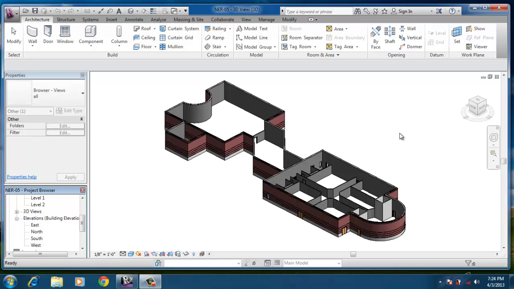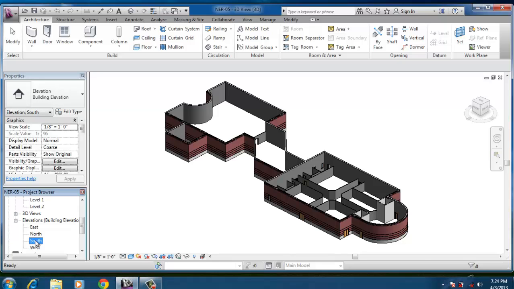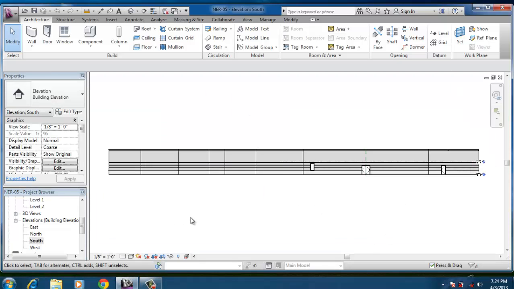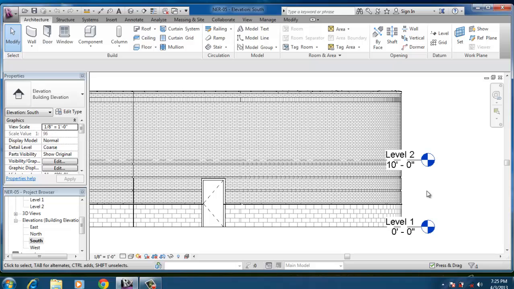So, perform these steps. In the project browser, double click on the south elevation. Notice at the right side of the building there are two symbols with a datum at the end. These are elevation markers. Unfortunately, right now they are somewhat obscured by the exterior wall.